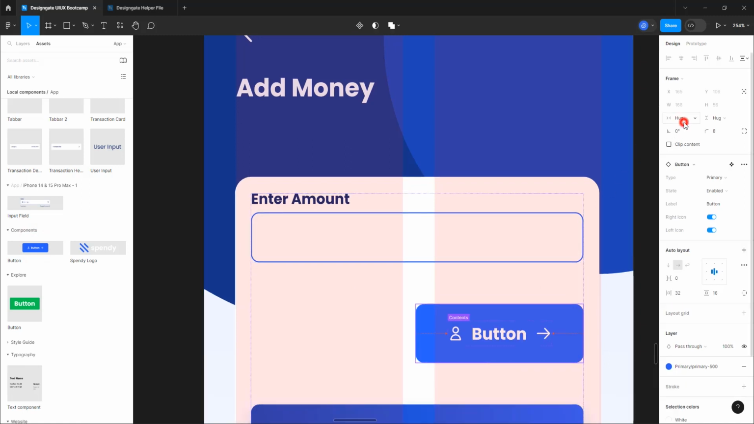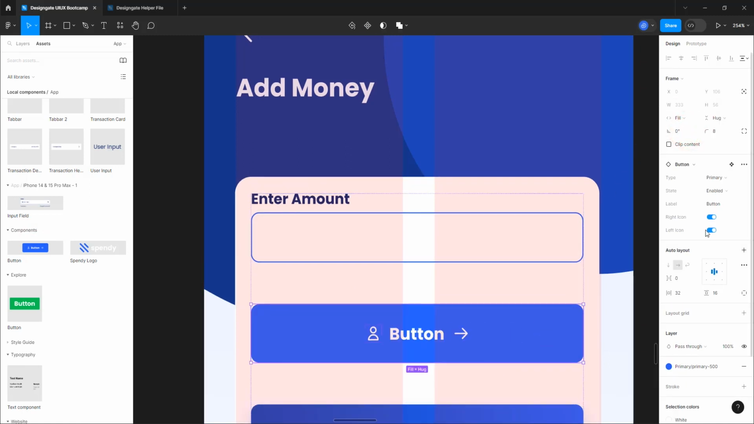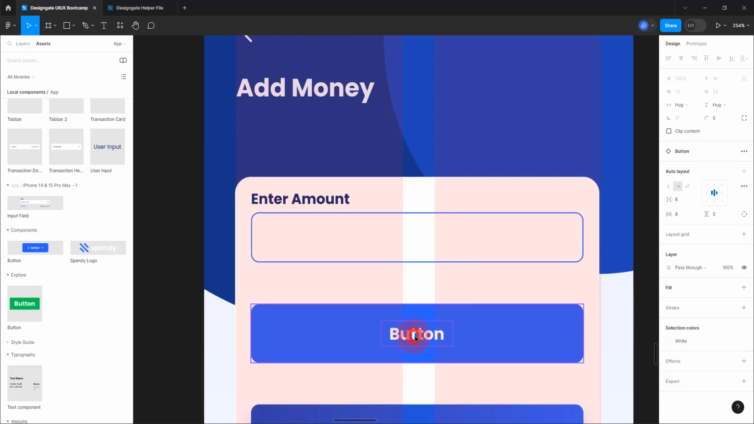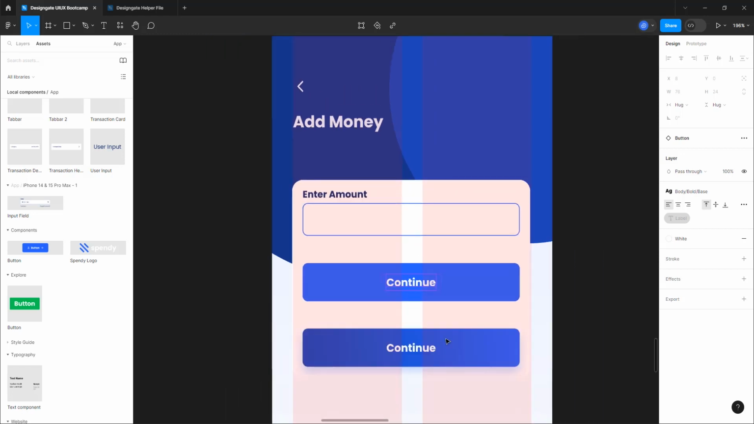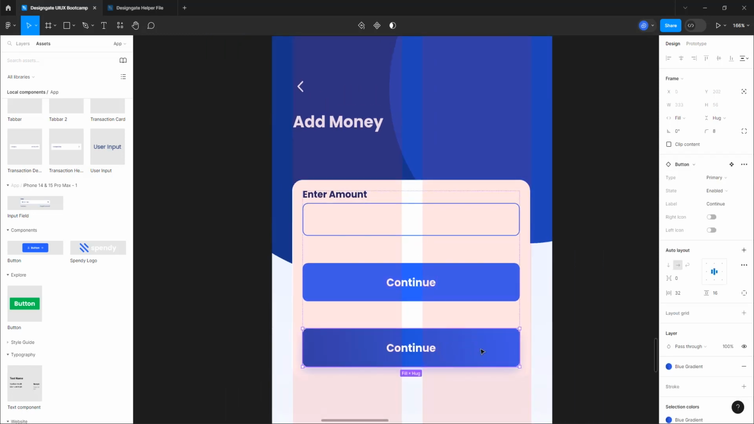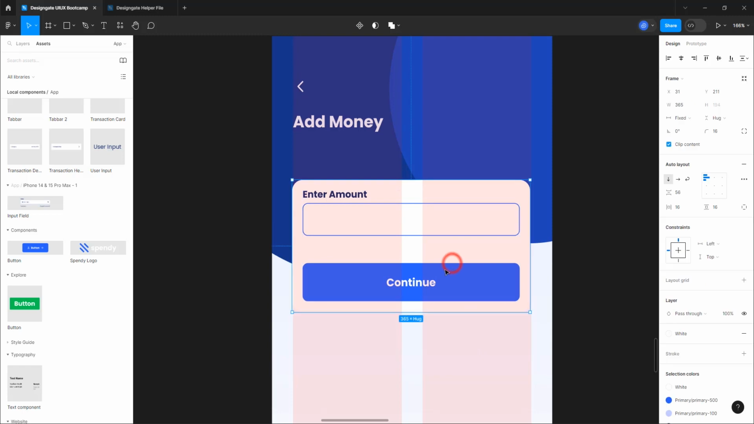So set this to fill container. Okay. We don't want any of these. We also want to go ahead. Okay. Instead of button, let's type in continue. Okay. Great. That's the one we'll go with. Let's leave this guy. Let's take this guy away. And here, instead of 56, we are just going to have 32.